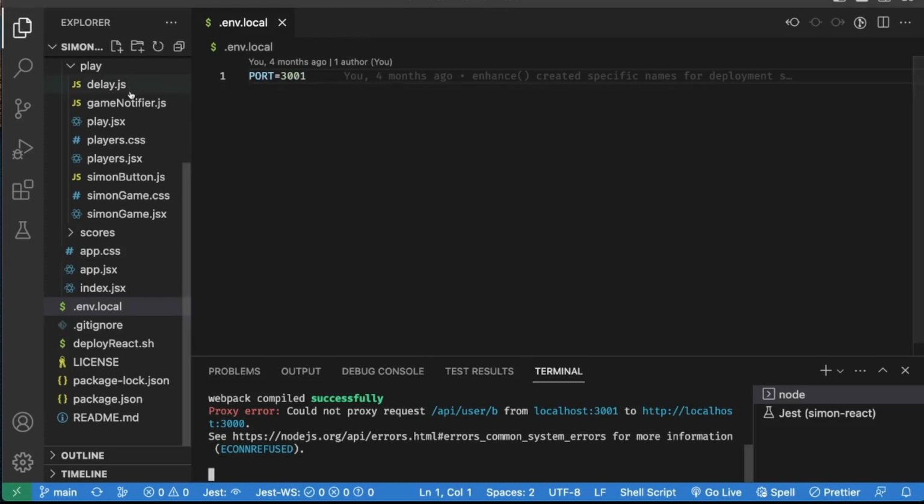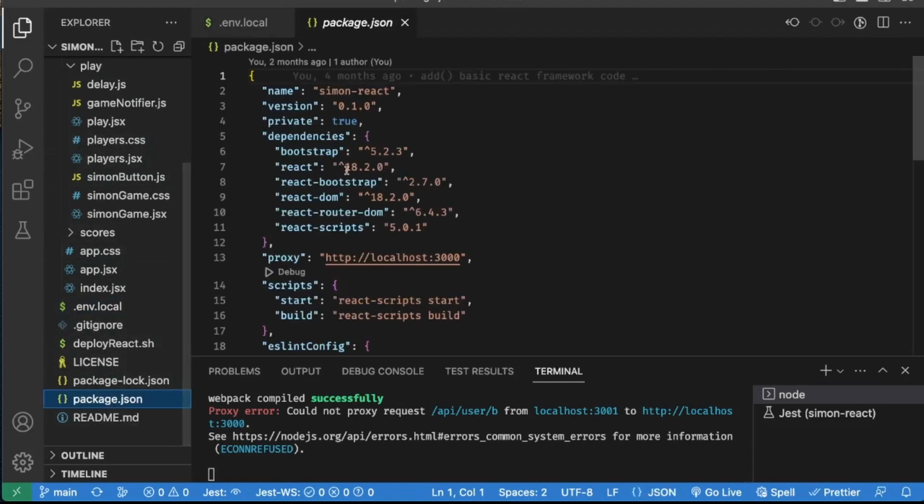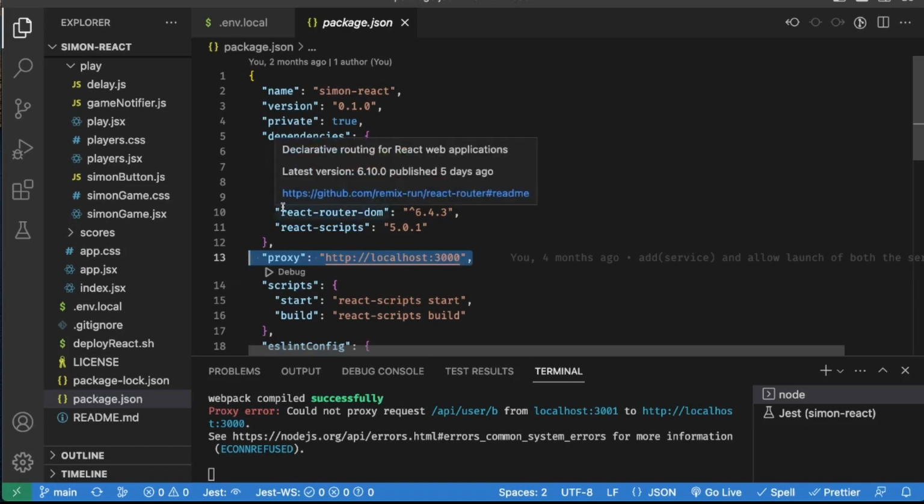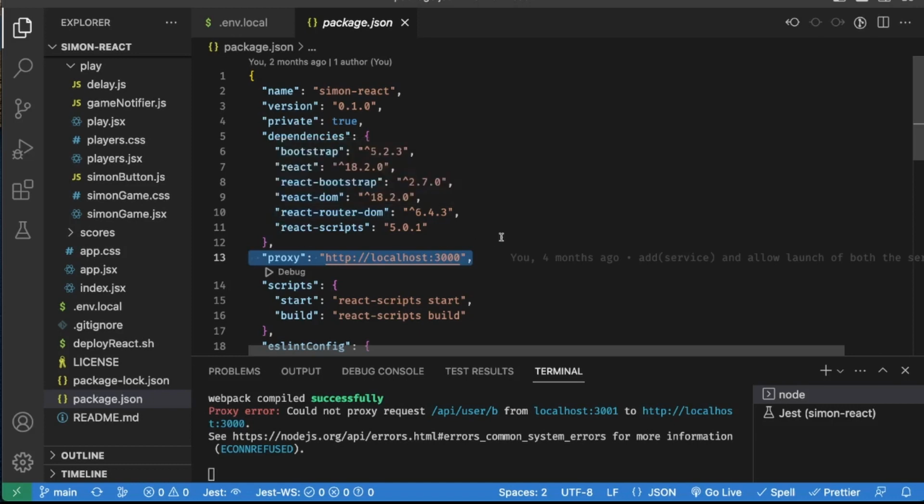Okay, the next thing that you want to do is go into the package.json for your React application, and you're going to add a line right here which says proxy request that I don't know about to go to localhost, the same machine that I'm on, but talk to port 3000 instead of 3001. So that will take requests that are made to the front end code, proxy them through, and send them to our back end code, which is listening on 3000.